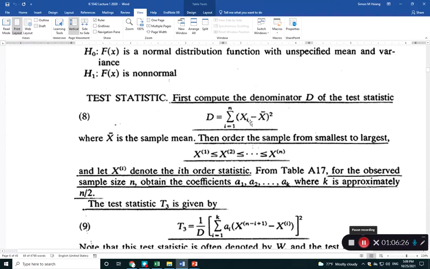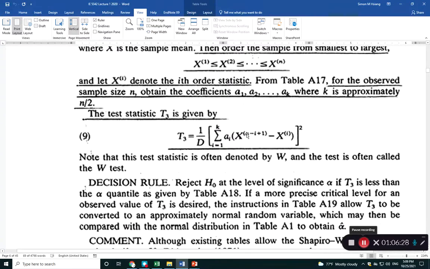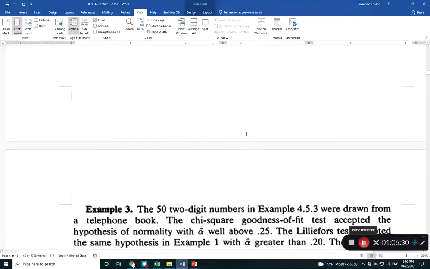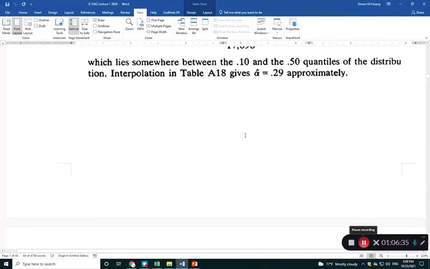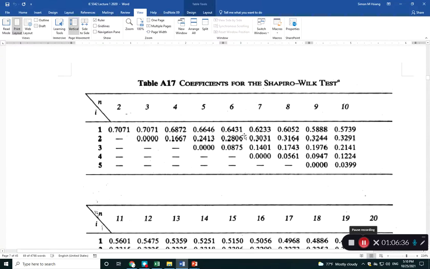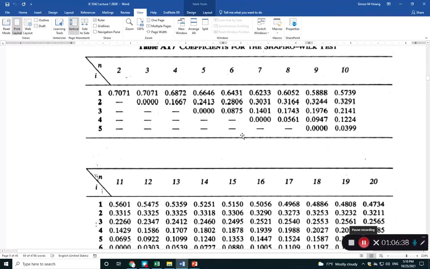Time's up? 5 minutes. Okay, read this example 3. I'm going to go through the numerical examples step by step next time, okay? But read through them.